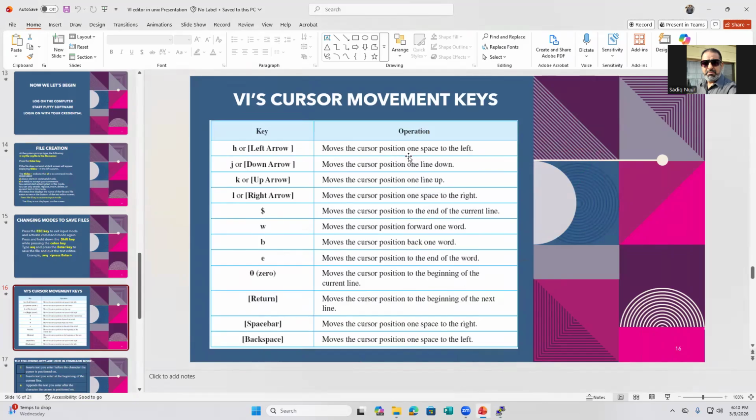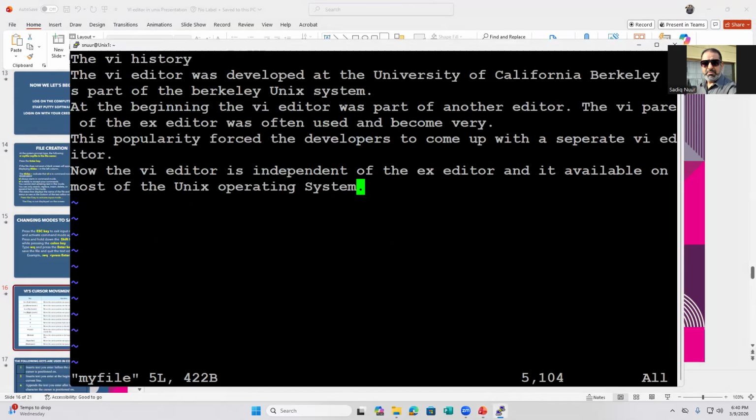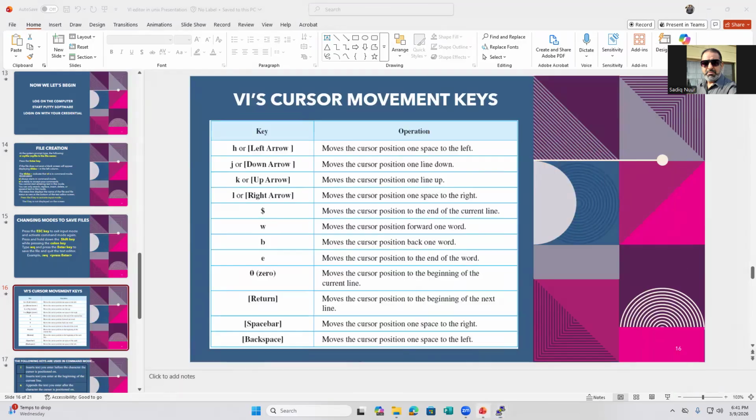So the H moves the cursor position one space to the left as I showed you. The J moves the cursor position one line down. The K moves the cursor position one line up. And then if you want to go to the right, you'll have to press L, all right? For example, H is going to go to the left, one letter. You want to go to the right, L. Perfect.